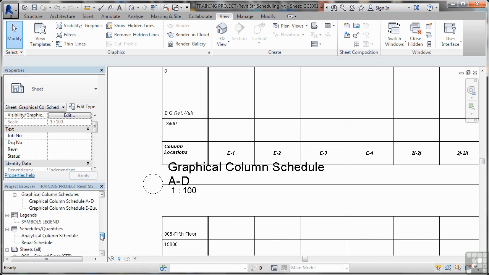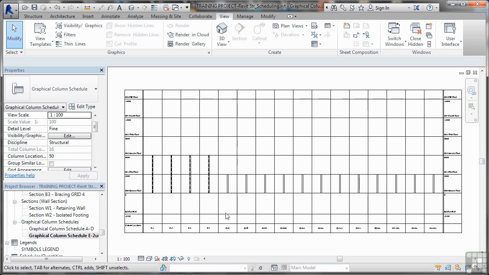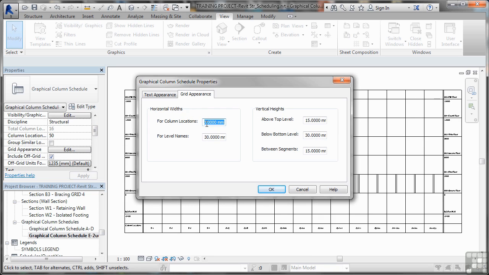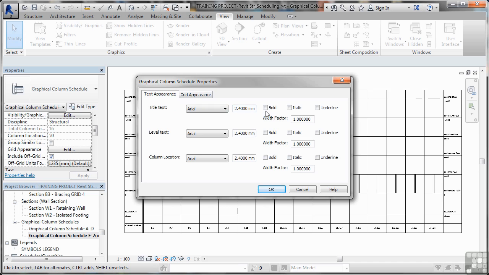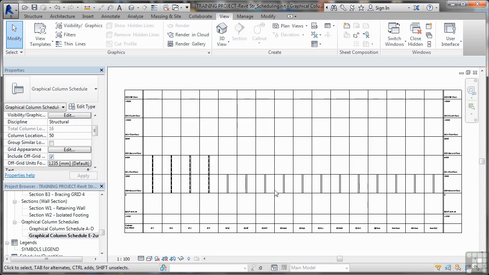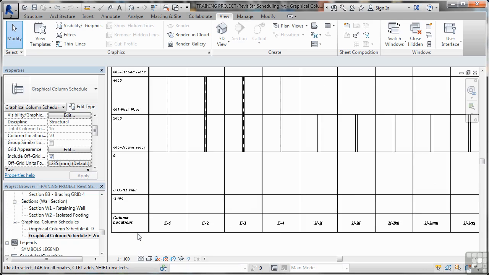So we go back up here into the project browser, go to the other column schedule, like so. We do the same with the settings. So we scroll down here on the Properties palette, grid appearance, and we check the settings. So all of those are fine, but text appearance, we change these. So title text, we want it bold. Level text, we want italic. And column location, bold and italic. And we OK that. That will all update. Just quickly zoom in and double check.